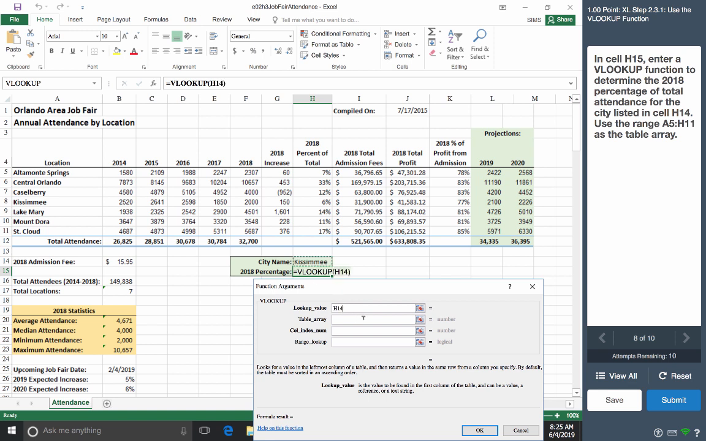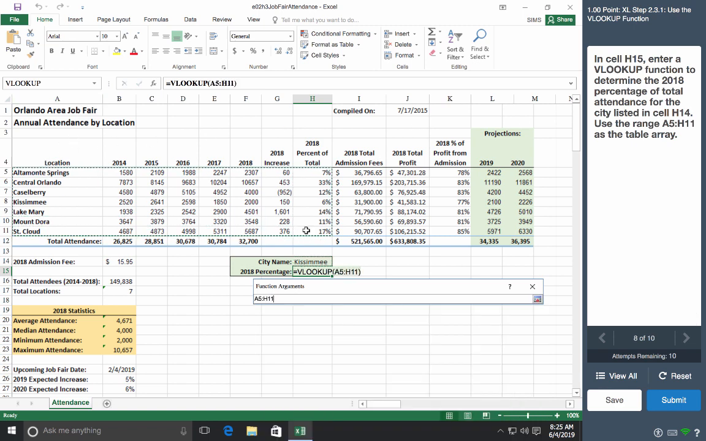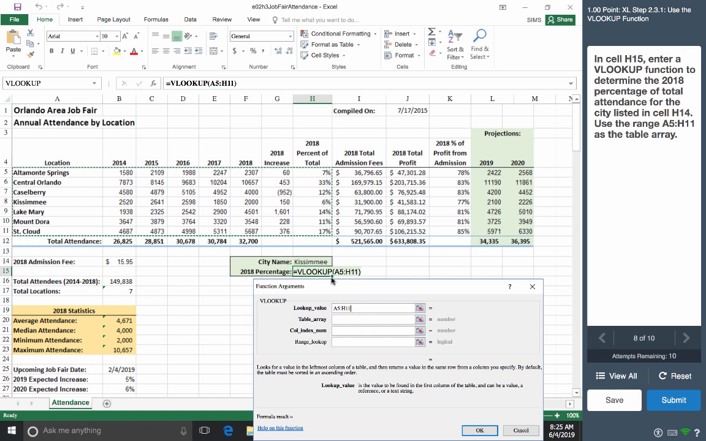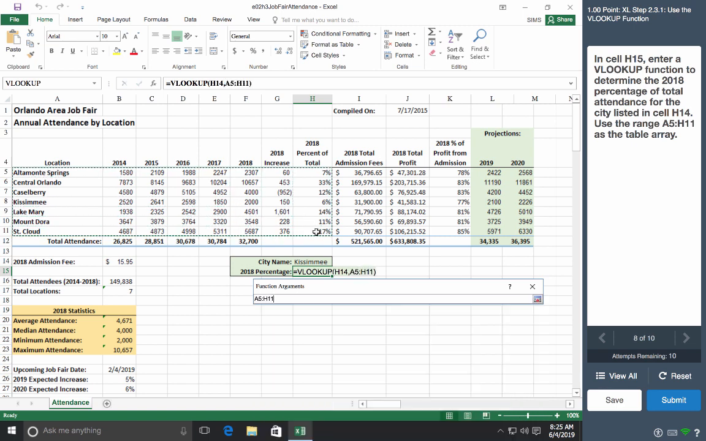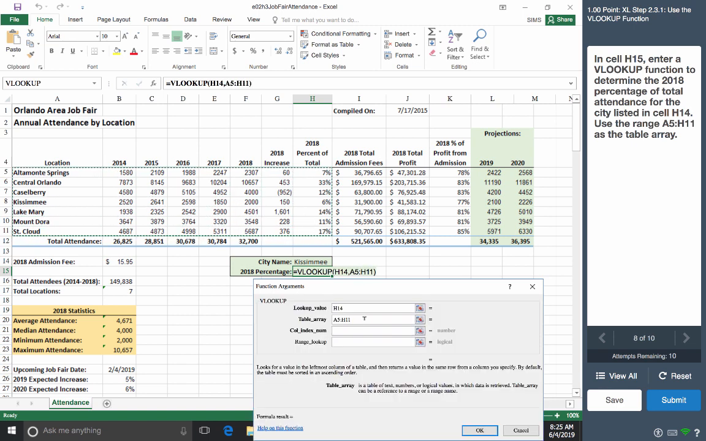I need to look up something from that value. And then it says use the range A5 to H11. So let's select that. A5 to H11 is selected. Whoops. I put that in the wrong field. Let's do that again. Let's put that right here. All right, A5 to H11.